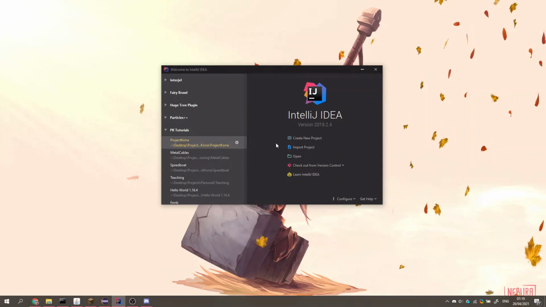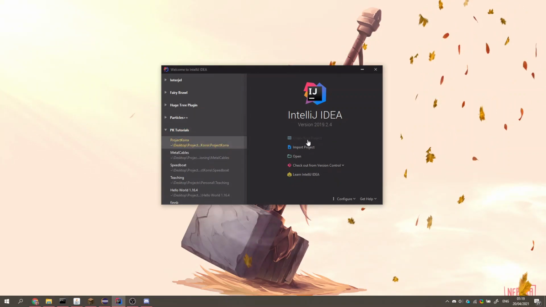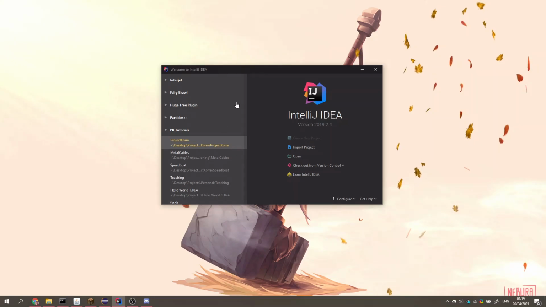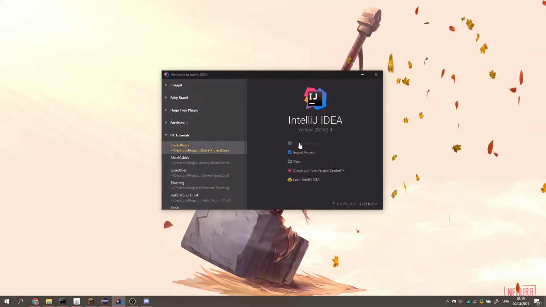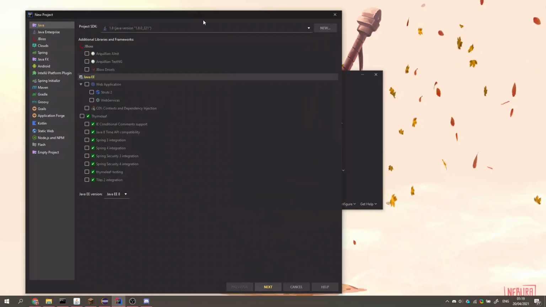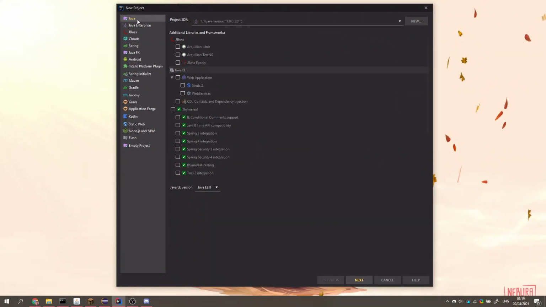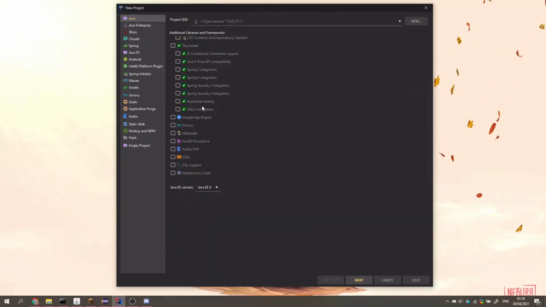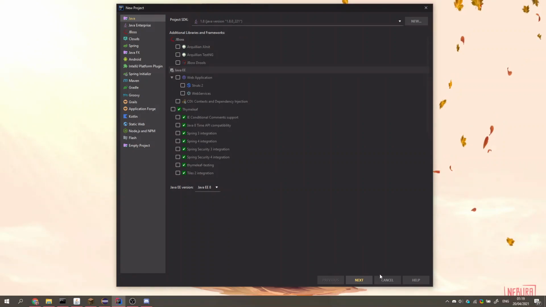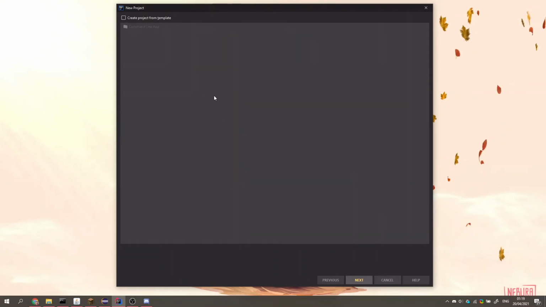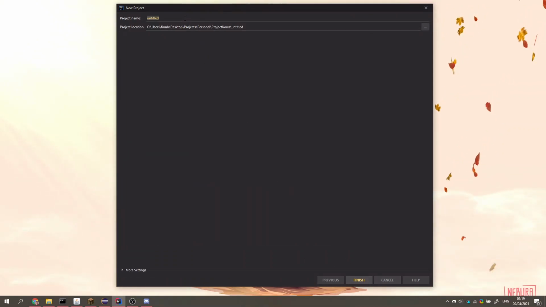Alright, so first off, I'm going to start with IntelliJ. We're going to create a new project. A new Java project. I don't want any of the fancy stuff, just a Java project. Hit next and use no template.